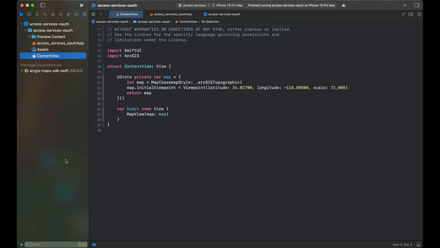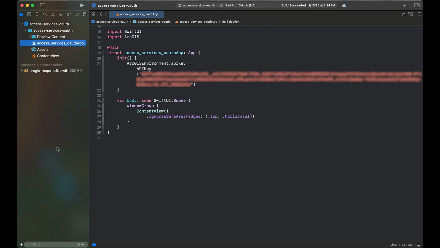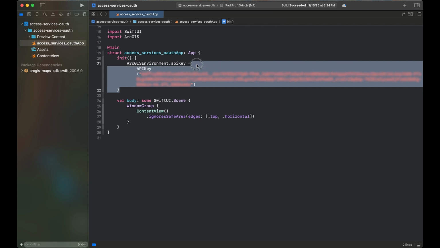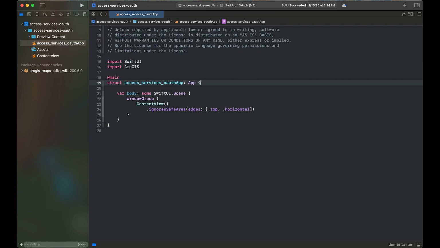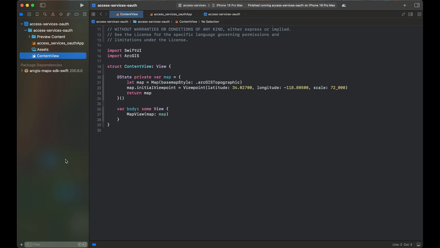To create the application, I'm using the project and code solution from the Display a Map tutorial as a starting point. The solution displays a basic map and sets an initial viewpoint. The complete tutorial instructions and solution are available in the video description. For this app, an API key access token is not required, so I need to remove these lines from the Access Services OAuth app file. Now I'm ready to head over to the Content View Swift file to start coding.